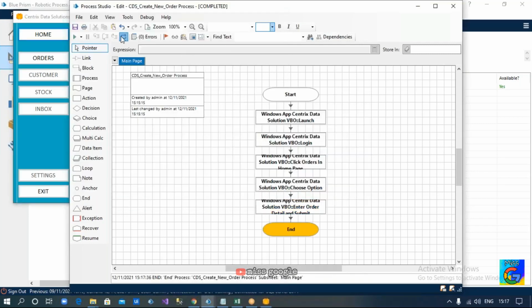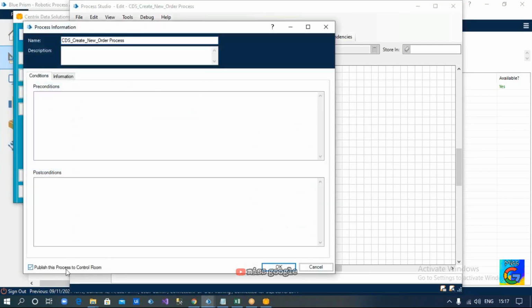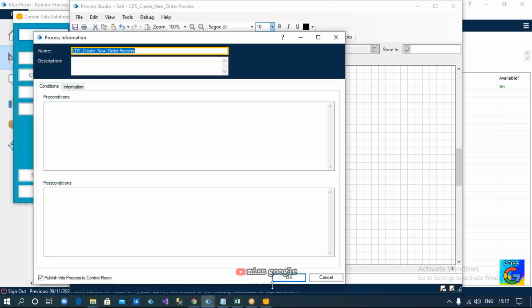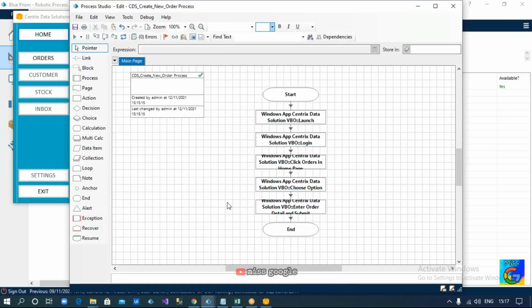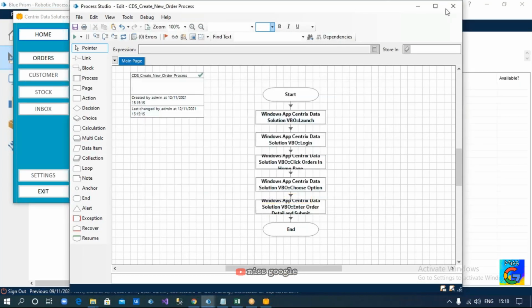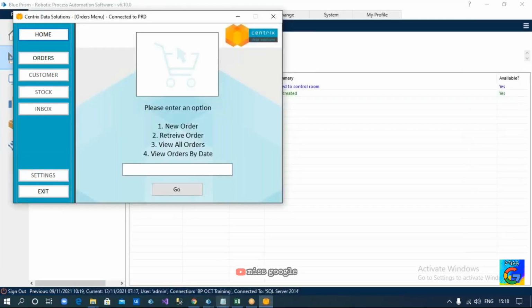Now just see how to run this solution from the control room. Open this information box, click on the checkbox "publish the process to control room", save the process, and publish it to control room. Okay, so now close this.